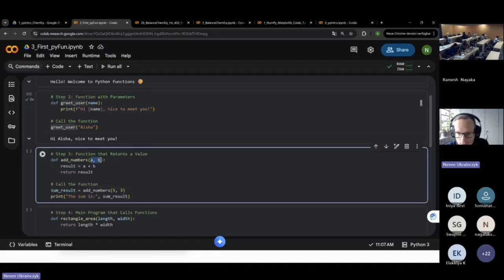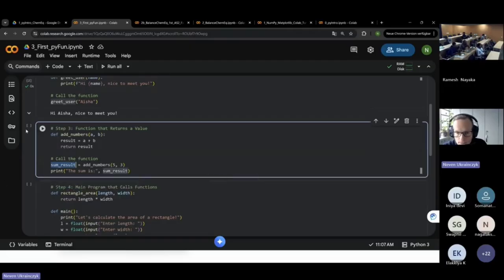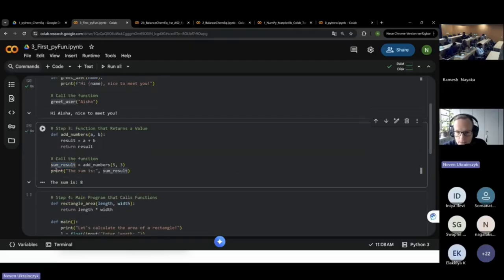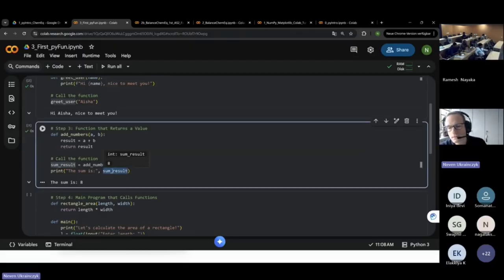This is the return value, which the function will return and store in your memory allocation. So now we have two numbers as inputs and we are summing the numbers. This is what we are doing in the function. It's just the summation of two input numbers. So add numbers is the name of the function. We input the two numbers and we store the result in this variable sum result. If you run it, you will see that it prints the sum is 8, taking the value from this memory allocation sum result.